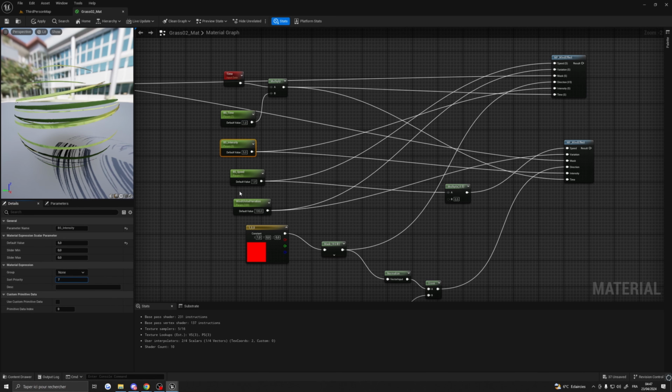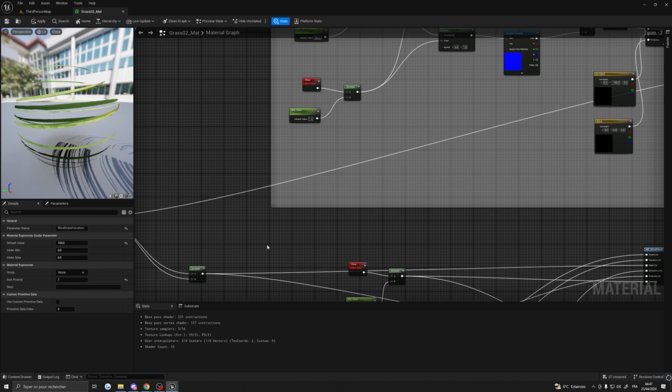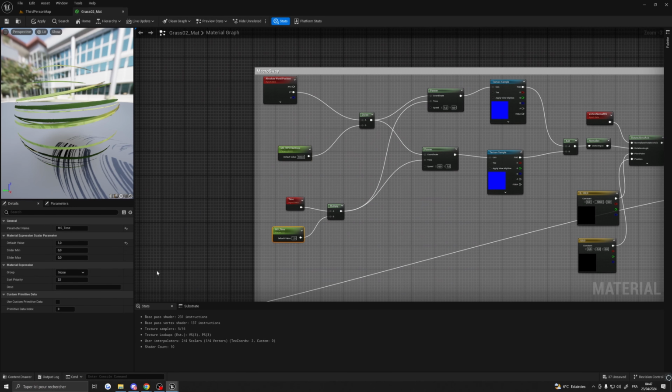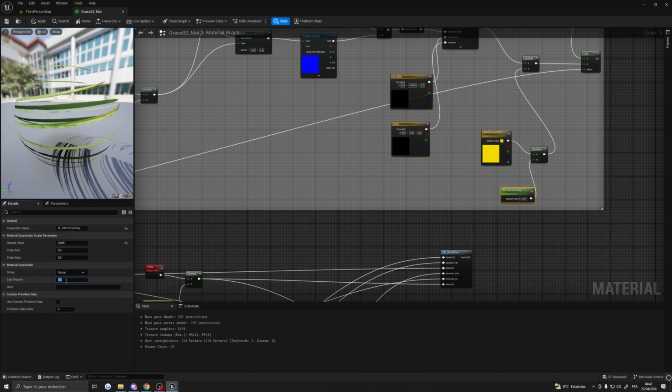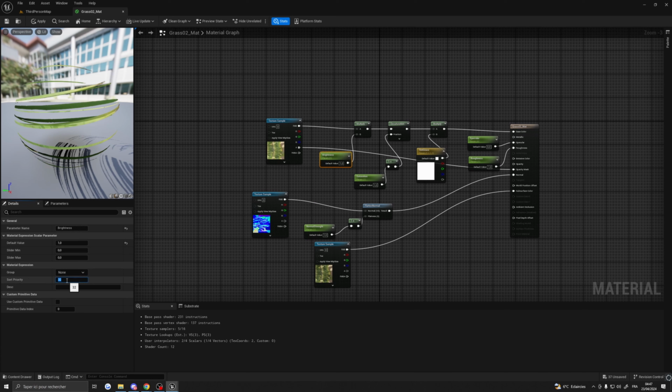And now I'm just going to sort all of the parameters, so whenever we are creating a material instance, every parameter will be sorted in a well-defined group.